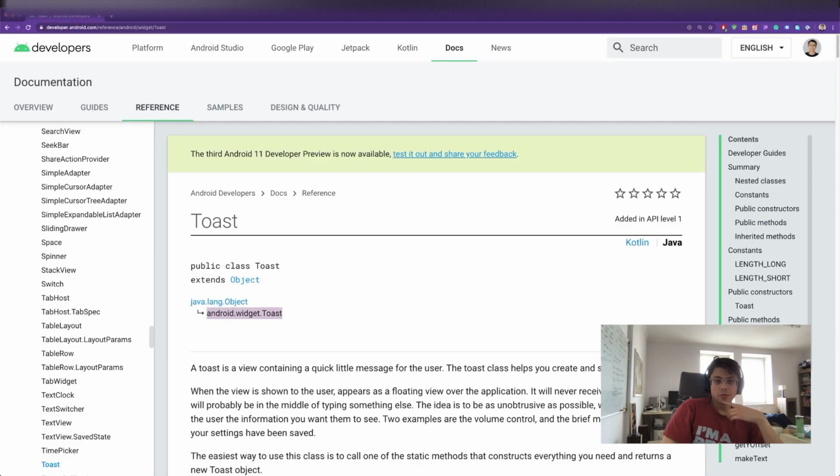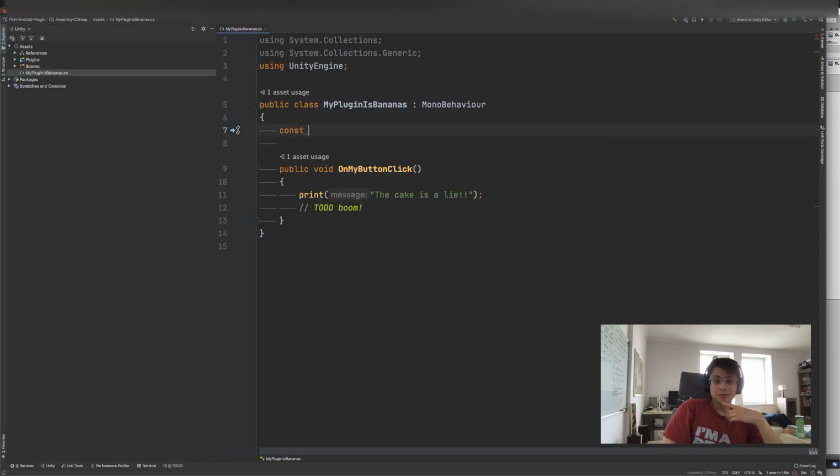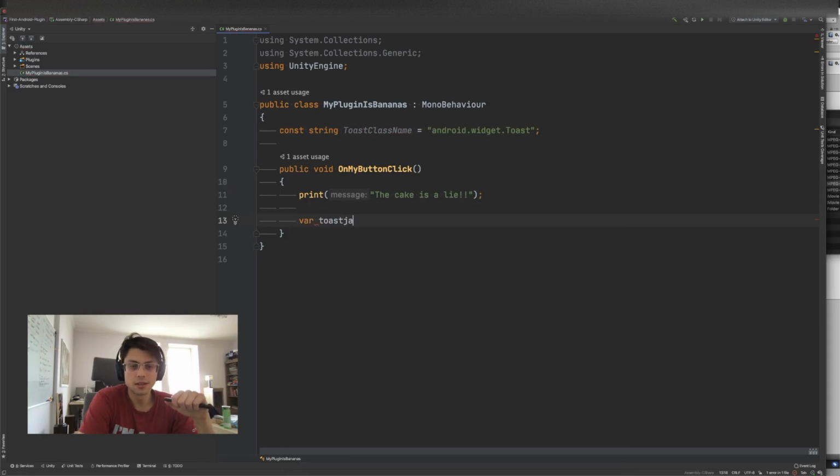Now open Android documentation of the Toast class and shamelessly steal the full class name. Now hide it into your script as a variable. And next, create new Android Java class passing the Java class name to the constructor.